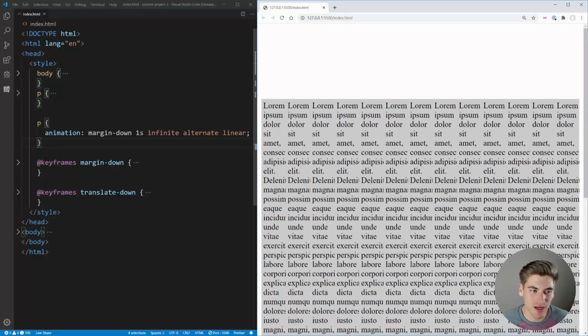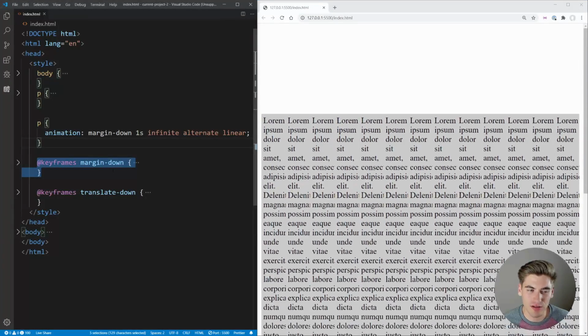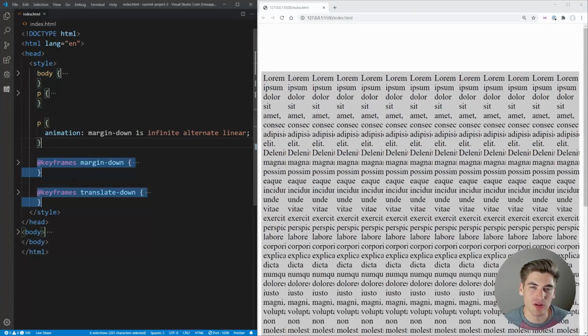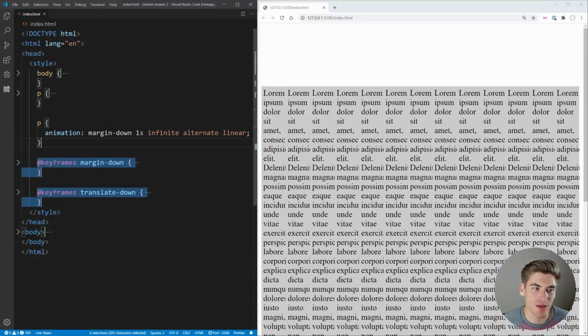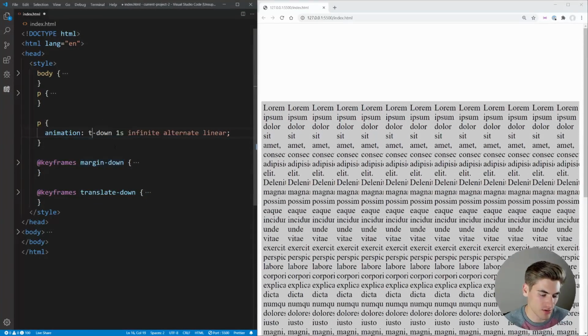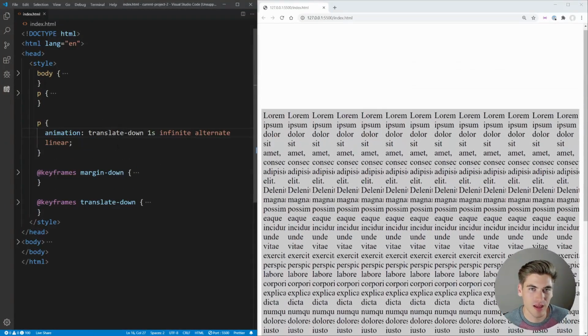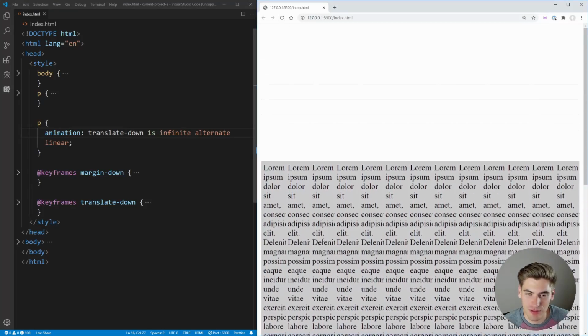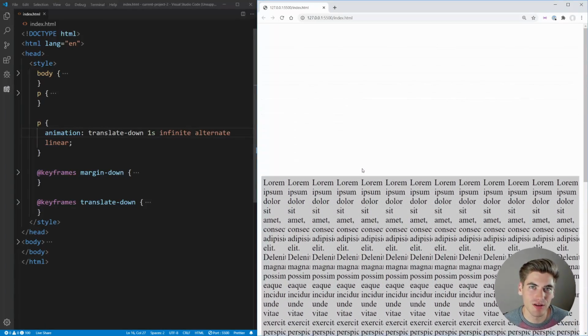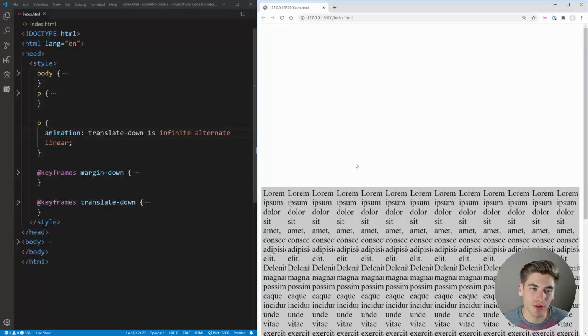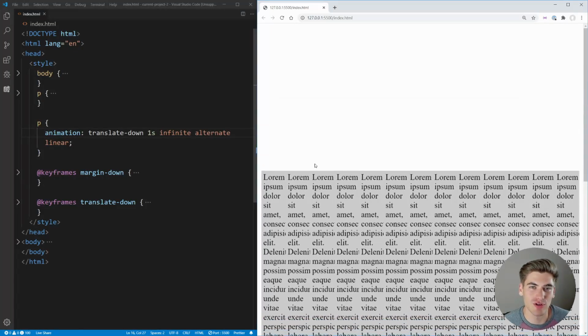And I have two different types of animations that we're going to use. One is going to be using margin, and one of them is going to be using translate, and they're both going to do the same animation. If I swap this from margin down to translate down, and I save, refresh over here, you'll see it is exactly the same animation. But there's actually a huge problem with the margin version that the translate version doesn't have.